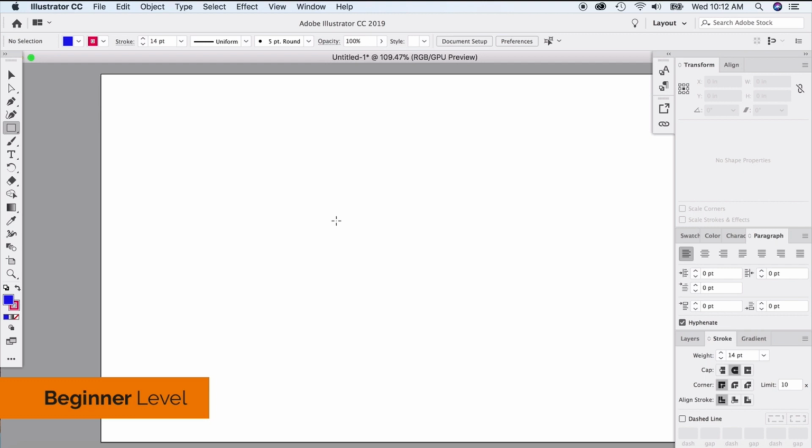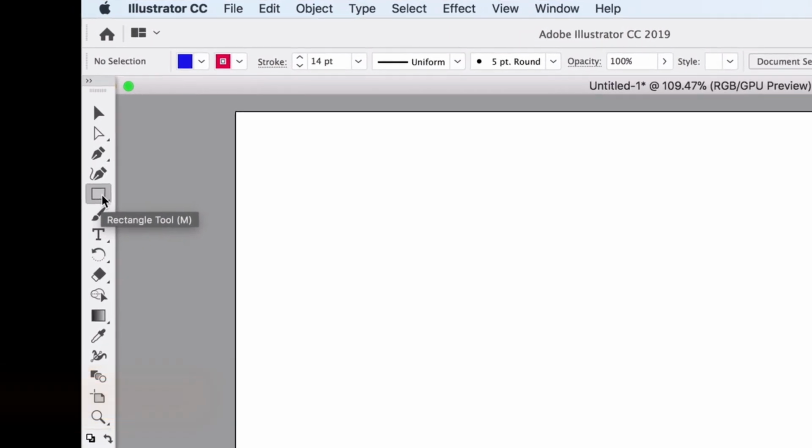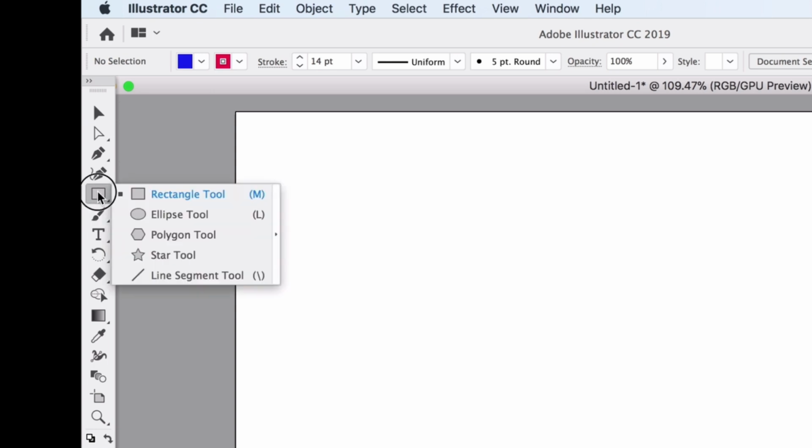So I'm going to start off with a really fun and easy tool to use, and that's the shape tool. That's going to be the 5th position down, and it may be in a slightly different position depending on what version you are, but it looks just like this. And anytime you have a little arrow at the bottom right, you can click and hold and you'll be able to get another pull-out menu.